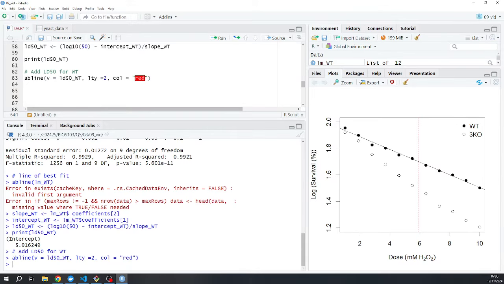Now I could annotate this. Yeah, go on, let's do that as well. Let's annotate LD50 for the wild type. So I can add any text to this graph that I want. And I would do it by using, surprise, surprise, a text function. Okay, and I want the first two arguments that your text function is going to take for your graph is the X and Y position of your label.